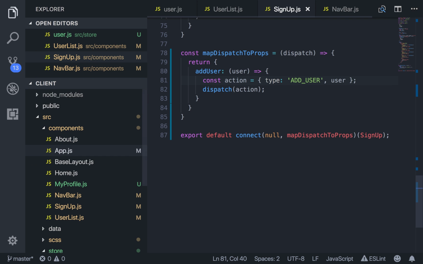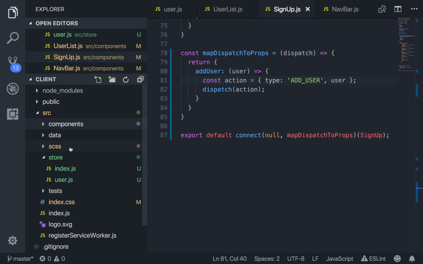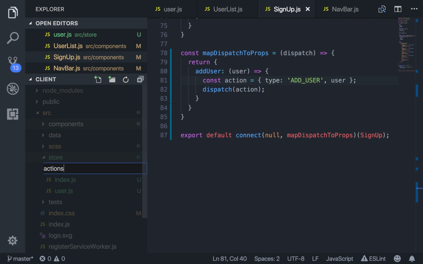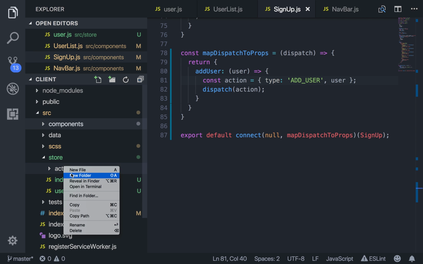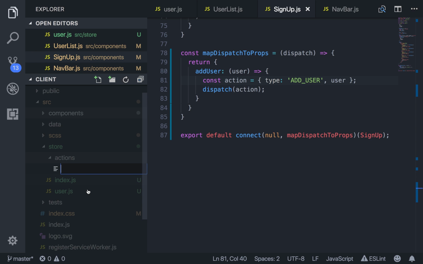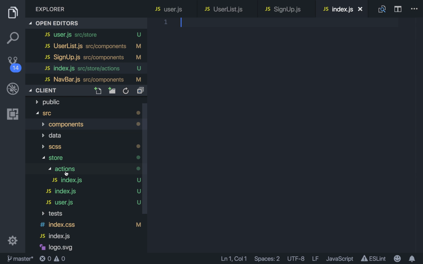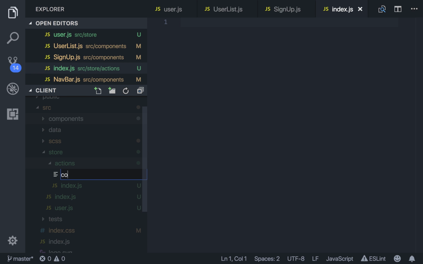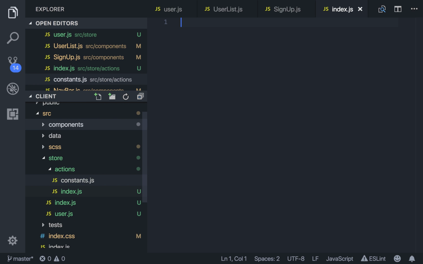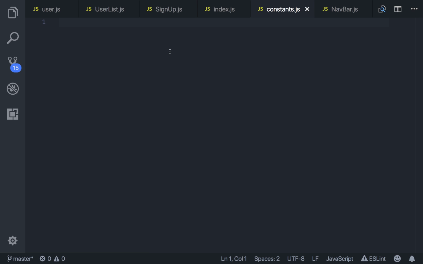And so what I'm going to do is inside of my store directory, I'm going to create a new directory called actions. And inside of actions, I'm going to create my index.js file. And then I'm also going to create a file called constants.js. So constants is just going to be an object of constants. So really creative constant name here.